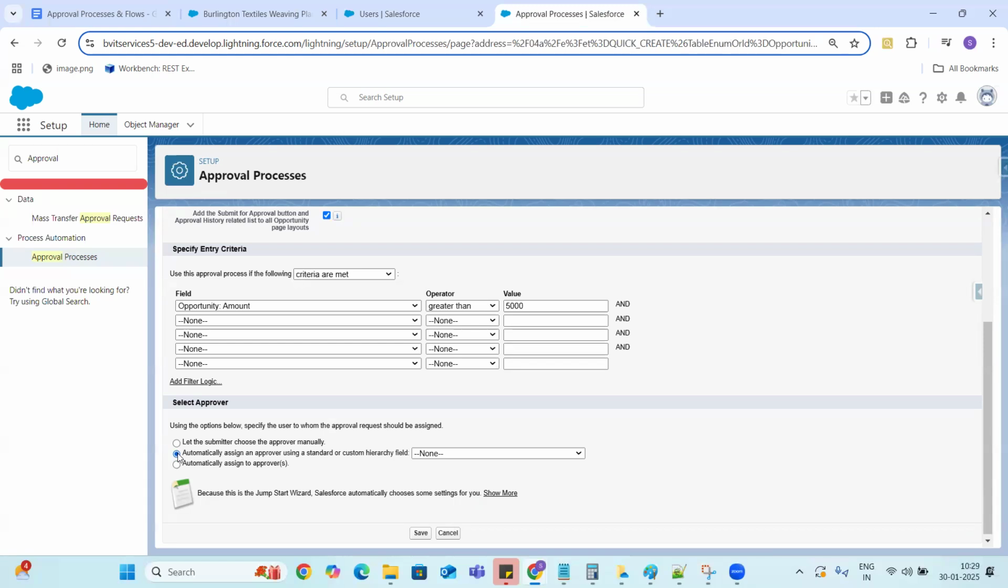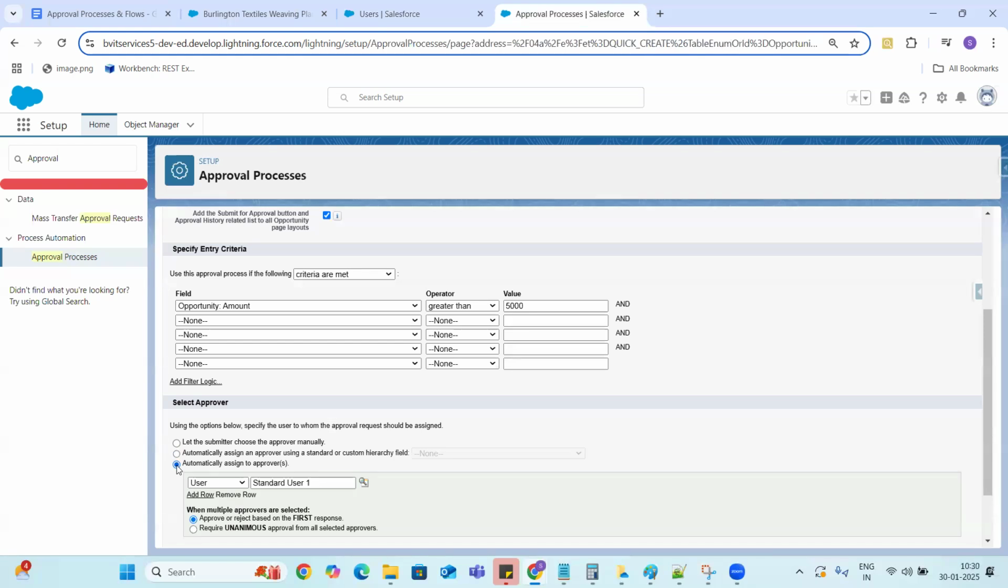Okay. And the third thing is we are going to select some user always. Whenever you submit the record, if the opportunity is greater than 5,000, this person has to approve it. Standard user one has to approve it. Okay. These are the three ways that we can do it.